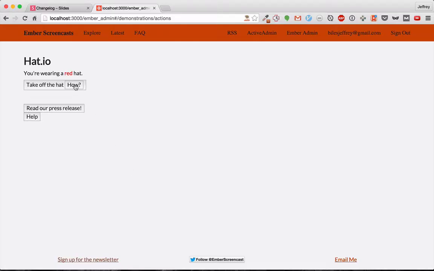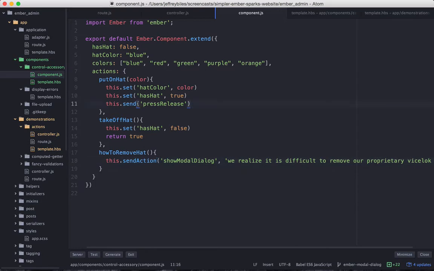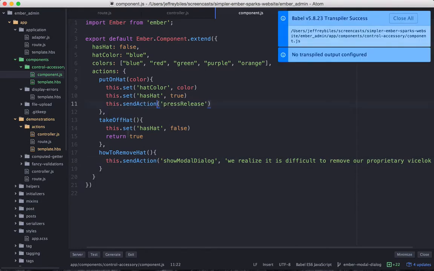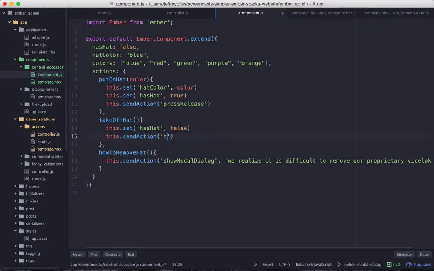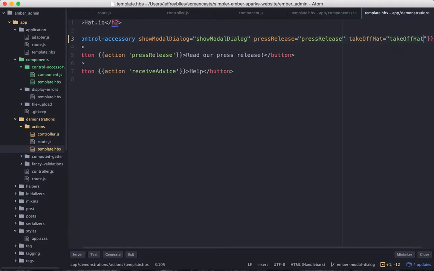So now when we press this button, it sends the show modal dialog action up to the controller, which then bubbles up to the application route. For the other two, here we'll just change send to sendAction, and then we'll replace return true with this.sendAction takeoff hat. Then we'll poke two holes in the component, one for each of those actions that we're sending up. It is important to note that the thing on the left side of the equals doesn't have to be the same word as on the right side of the equals.